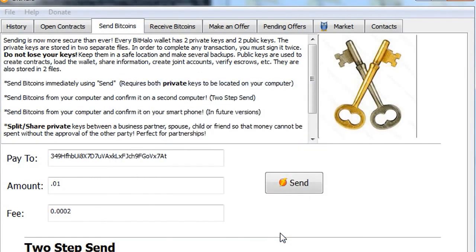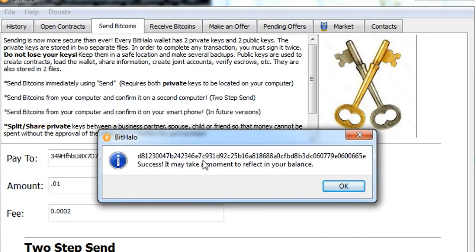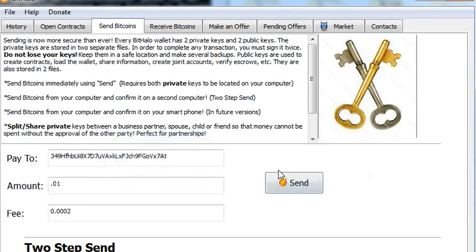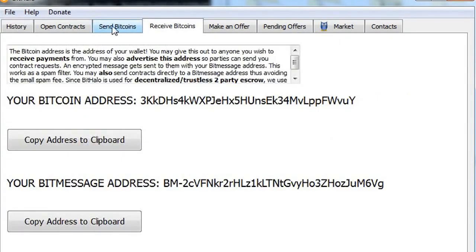And for advanced users right now, you will actually be able to see all this extra detail, which I'll probably filter a lot of that out. So here's your receive address. You get your BitMessage address and your Bitcoin address. It allows you to copy them. Okay, so here you see your Bitcoin address and your BitMessage address.